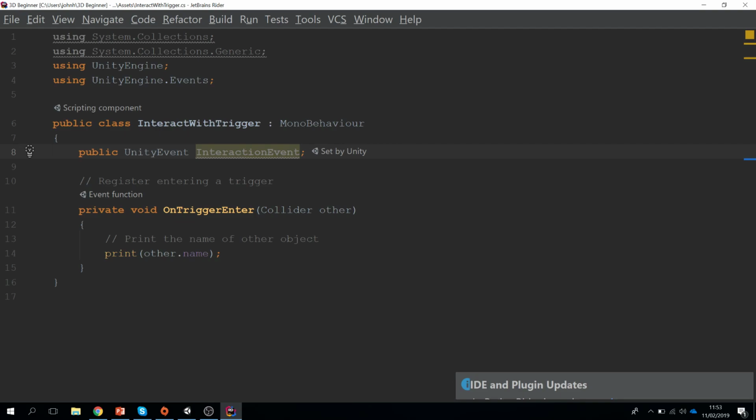Okay, one of the nice things I like about this as an IDE is it has a plug-in to Unity when you install it. Here it's telling me, if I click on this, that it's set by Unity, so Unity has control over this. The first highlight was the interaction event. Are you using that because you're calling it an interaction event? So that's what it's called.